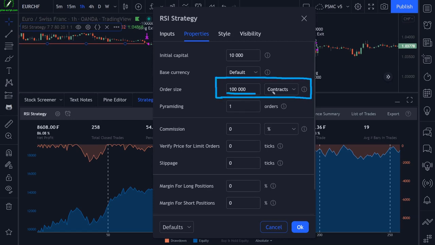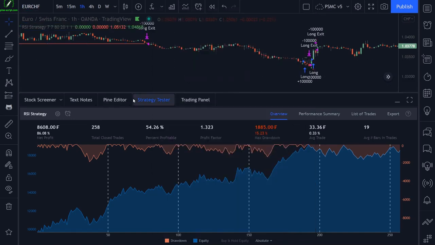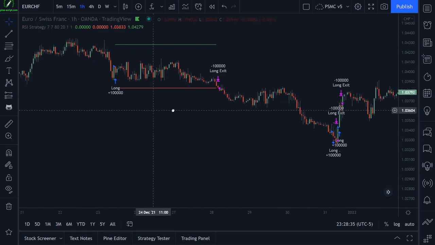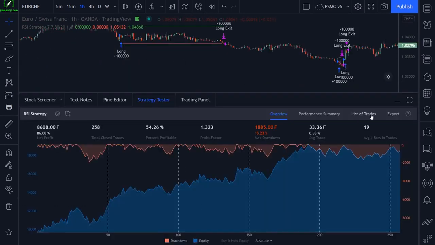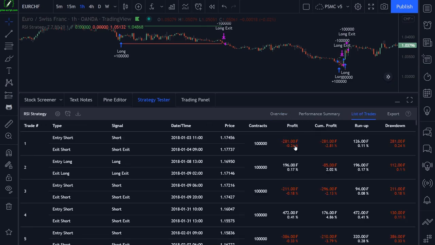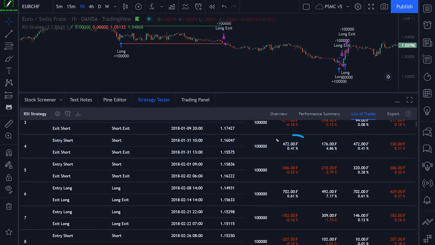So 100,000 contracts or units on a Forex market is one lot. And this is trading one lot regardless of our stop loss distance. So what that means is our trade profit and loss will not be consistent. If I open up the list of trades, depending on how wide or tight the stop loss is will dictate how big of a loss or a win we have.